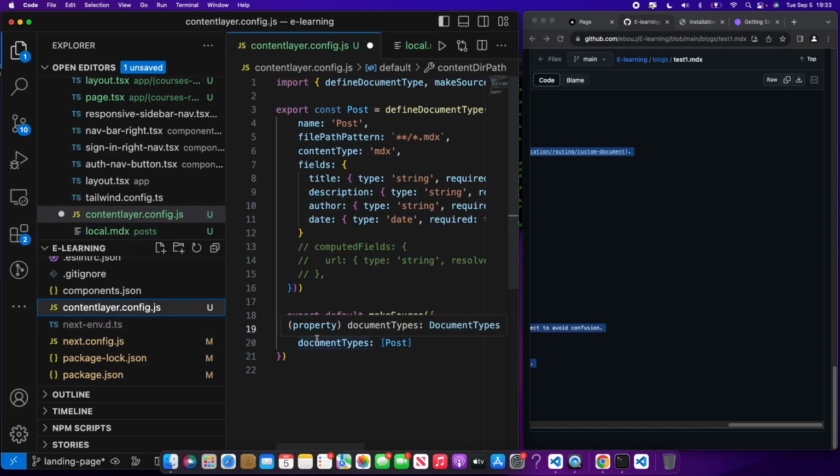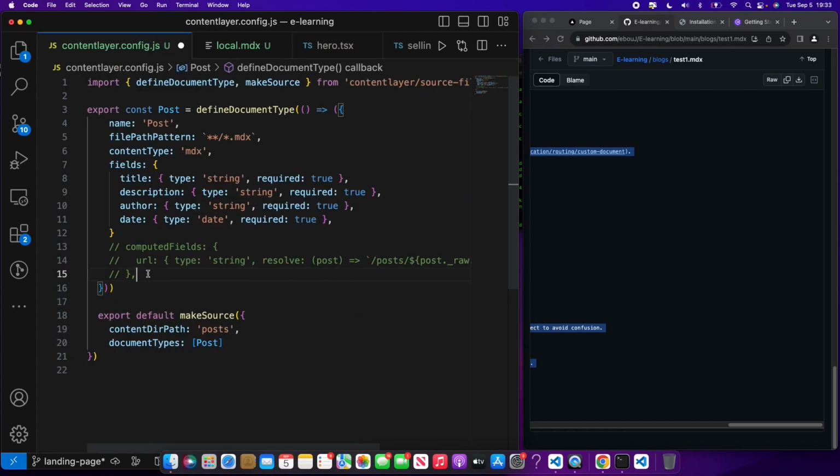The reason why we're spending a lot of time in the content layer is because after we're done configuring the content layer, then that is it. For the bulk of the work, it's already done. It's already handled by content layer behind the scenes. So let's do this.